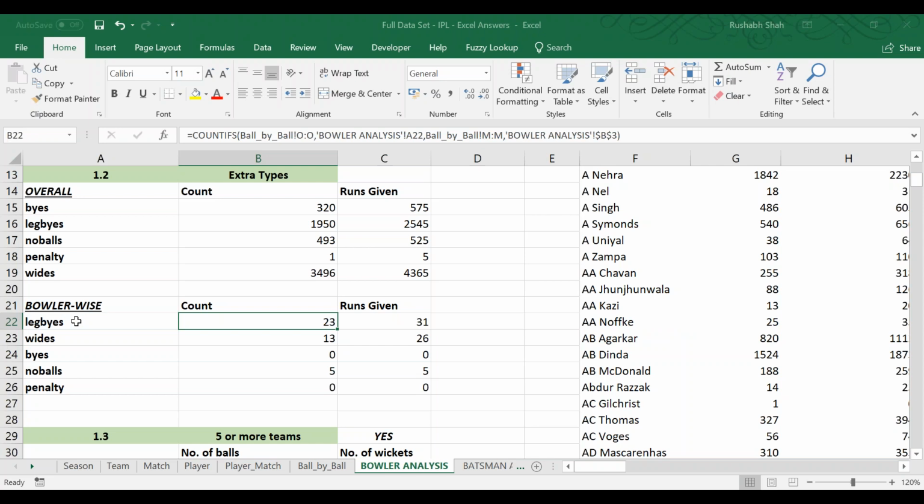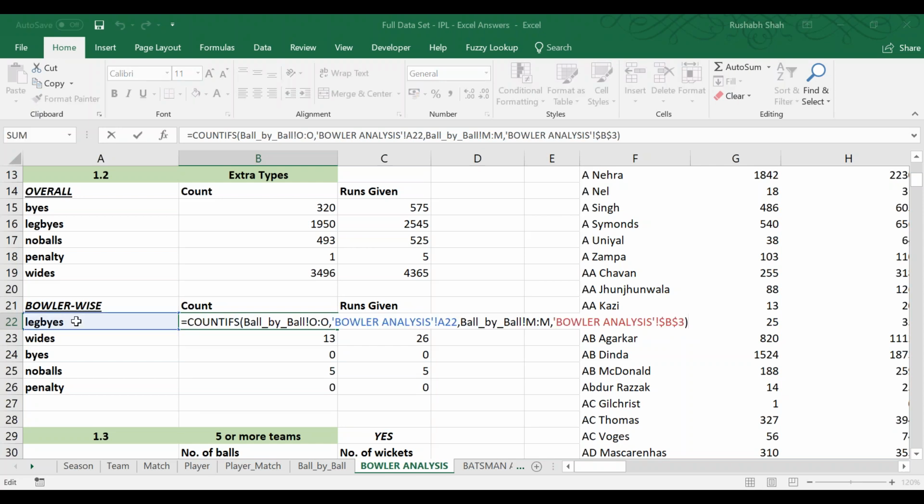So this will give me the leg byes given by this bowler. Yes or no? Is that clear now? I'm keeping this open if you want.